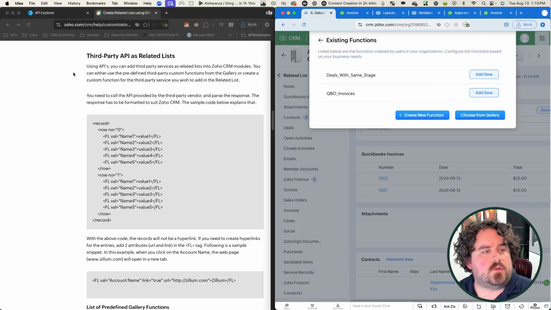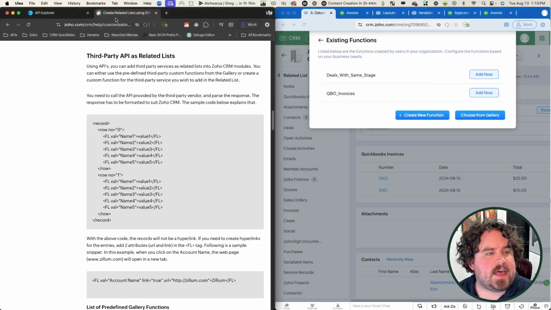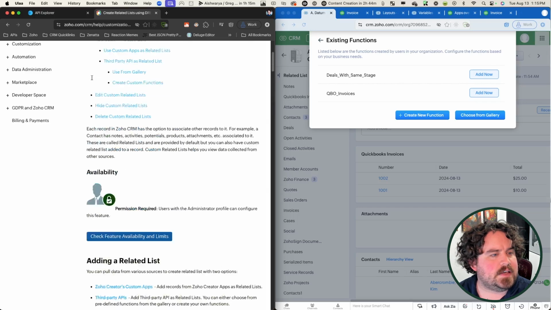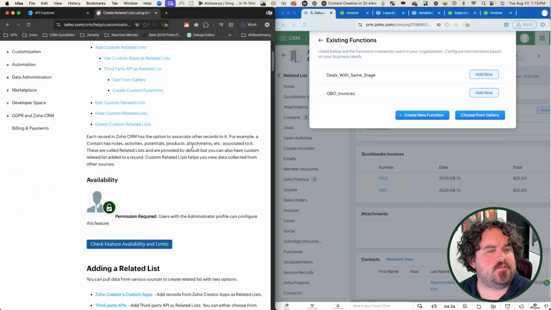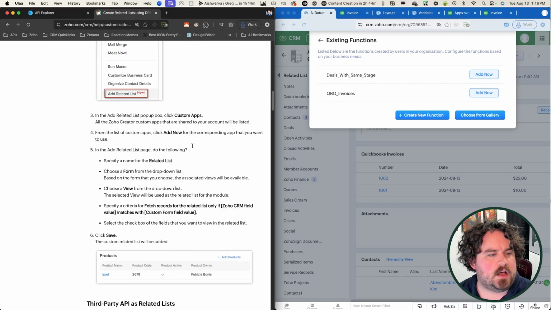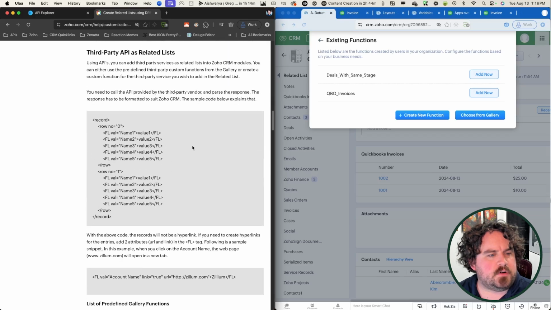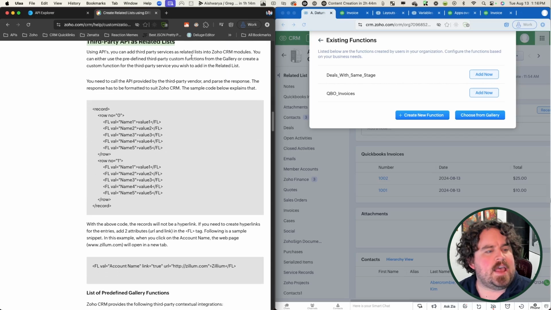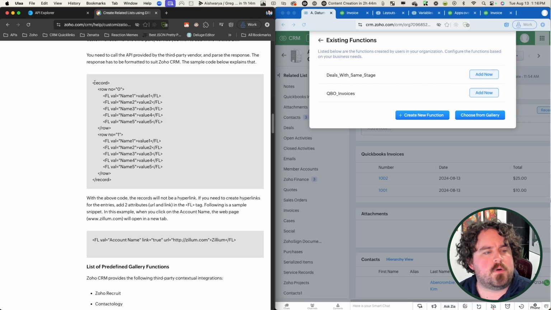Now, before we continue on with this, I do want to show you two help documents that we're going to be looking at while we're building our function. So over here on the left, I have from Zoho's help desk, adding custom related lists from their knowledge base on the CRM. And I'm going to scroll down here to third-party API as related lists. And here they show us what format we have to use in order to get that information to show up as that table with rows and columns.